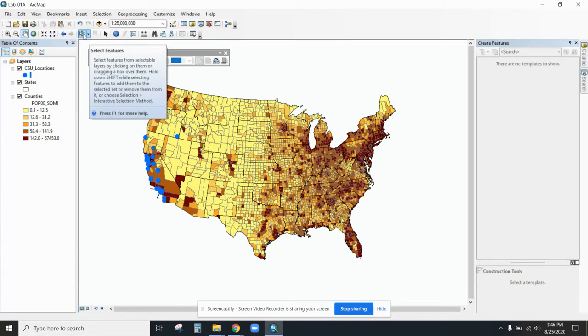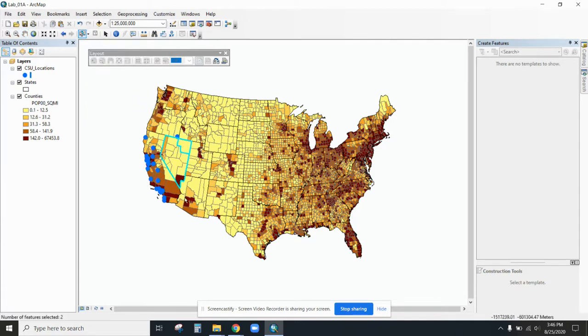Select features. This is a very useful tool. We'll do a couple labs on this later on, but if you want to choose one thing to do more GIS processes with, you click this. You can click on something, and that gets your state and county. You can also drag a box around it to get multiple features at once.